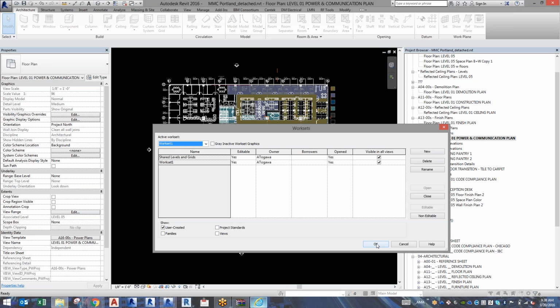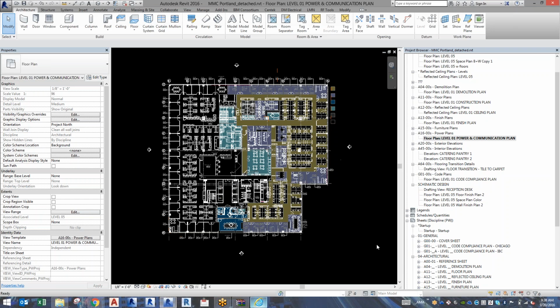Okay. Now, currently, I'm the owner because I created all of them. Depending on how they transmit the model, when you open it, even if they do have worksets enabled, you inherently become the owner of all the worksets, which, if you can recall what that means, is no one else can modify anything if you're the owner.